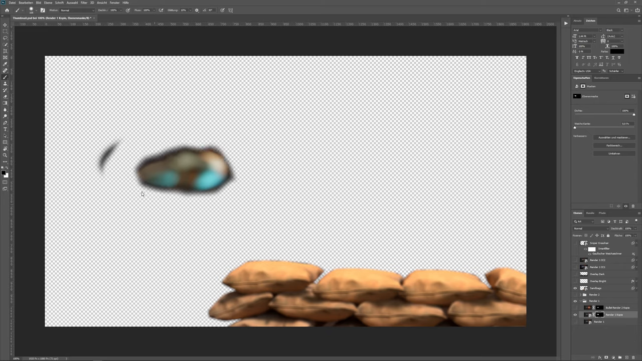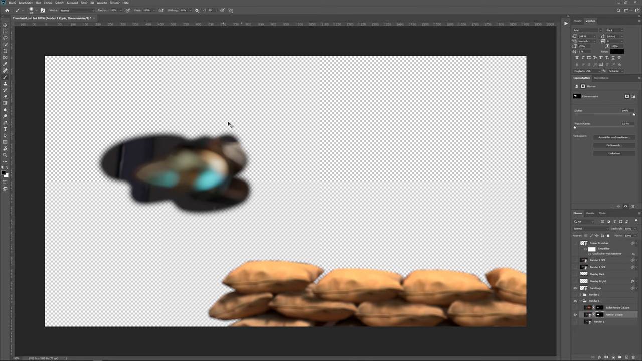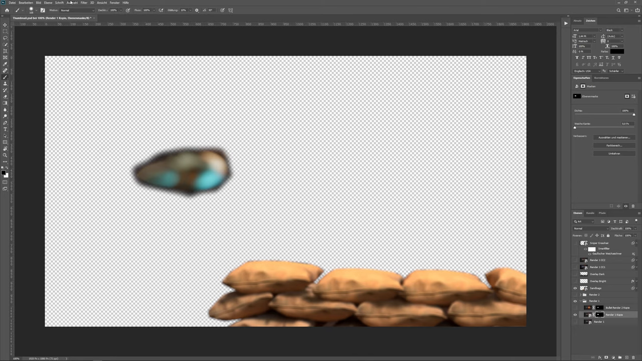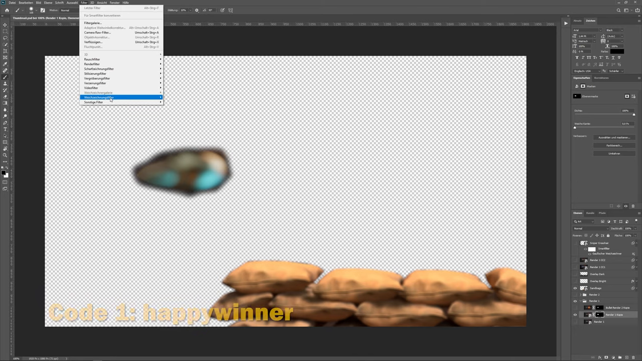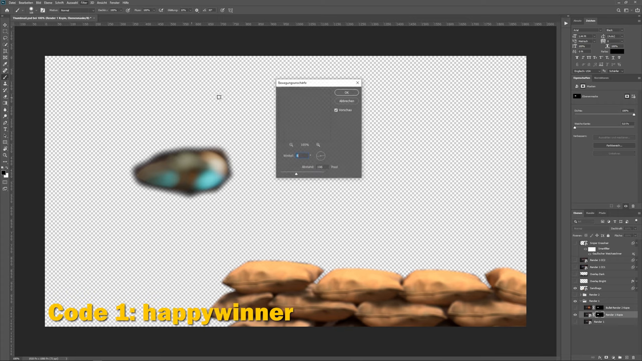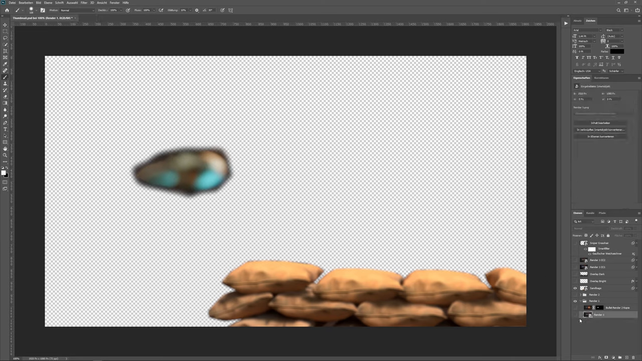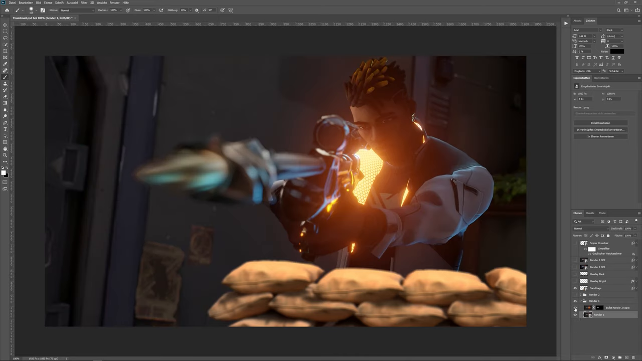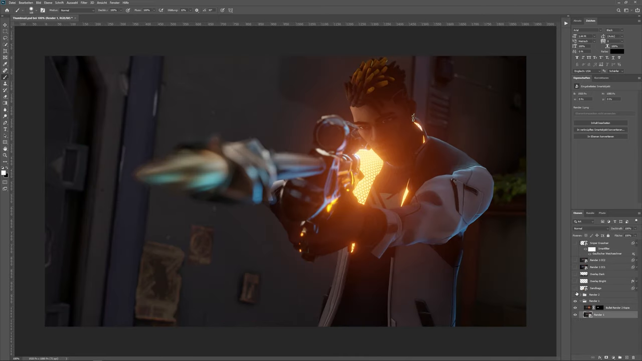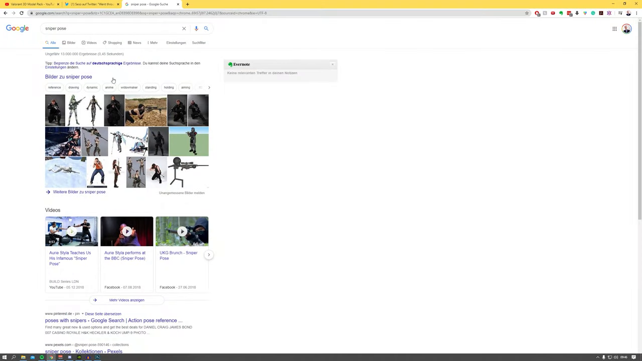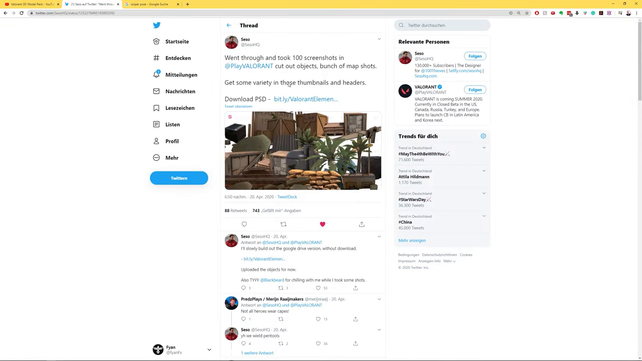You can for sure be a little bit more precise, like so, and then go to Filter, Blur, and then Motion Blur, and just increase it a little bit. And yeah, then you have this blur bullet effect, like this one here. It looks more realistic.